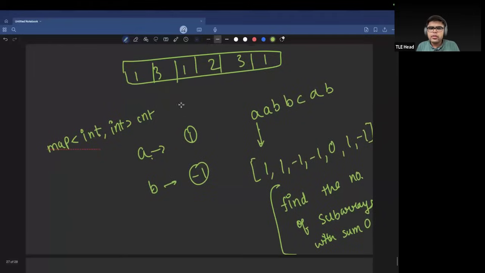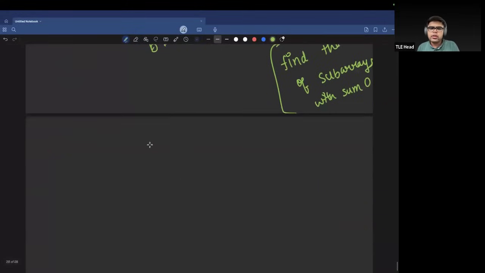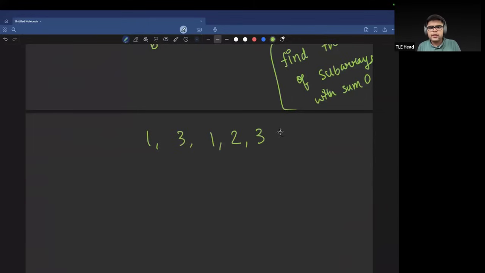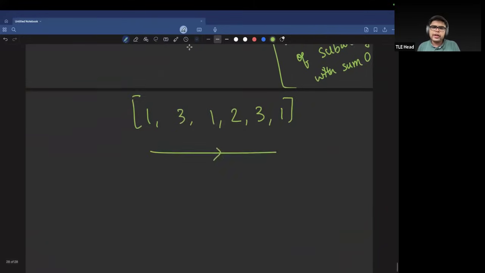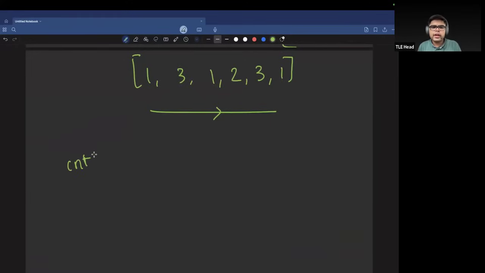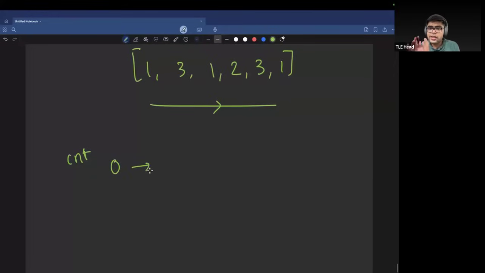Let me show you a diagram. If you had this array 1 3 1 2 3 1, we go from left to right. We keep track of this count array. Initially there is one prefix having the sum equal to 0. Here we have the sum, and here we have the count. We have one prefix having the sum 0, basically the empty prefix which does not have any element. Then our i will come to this point. We see that the sum till this point from the beginning is 1. So we have found one prefix having the sum equal to 1.